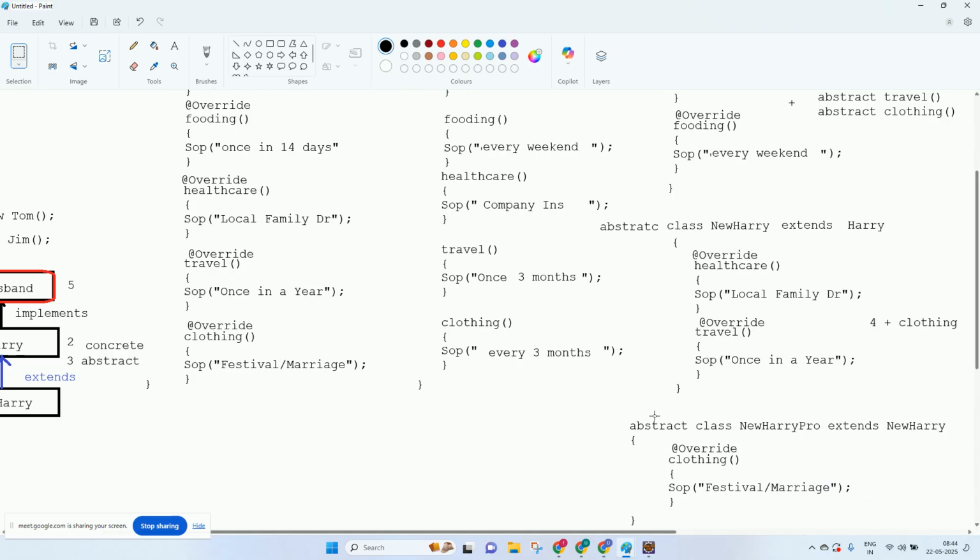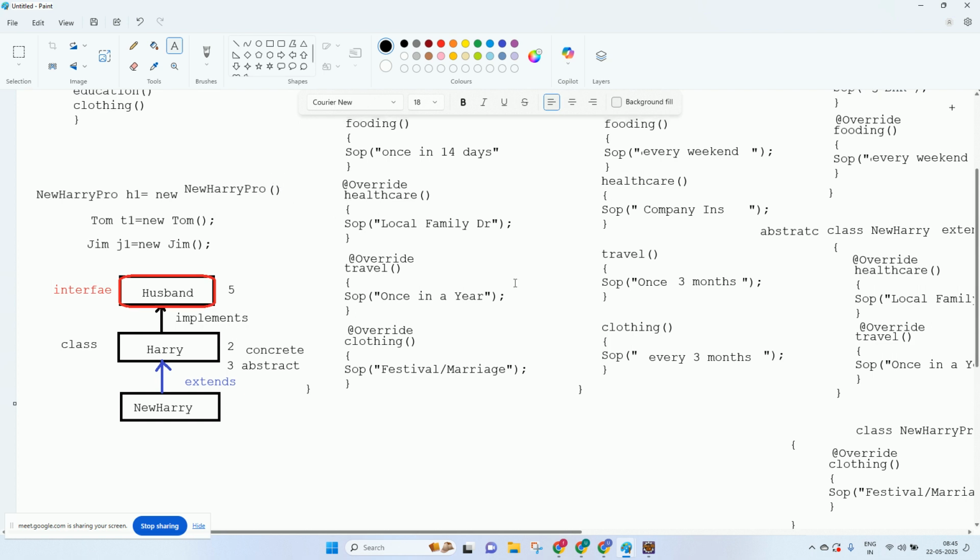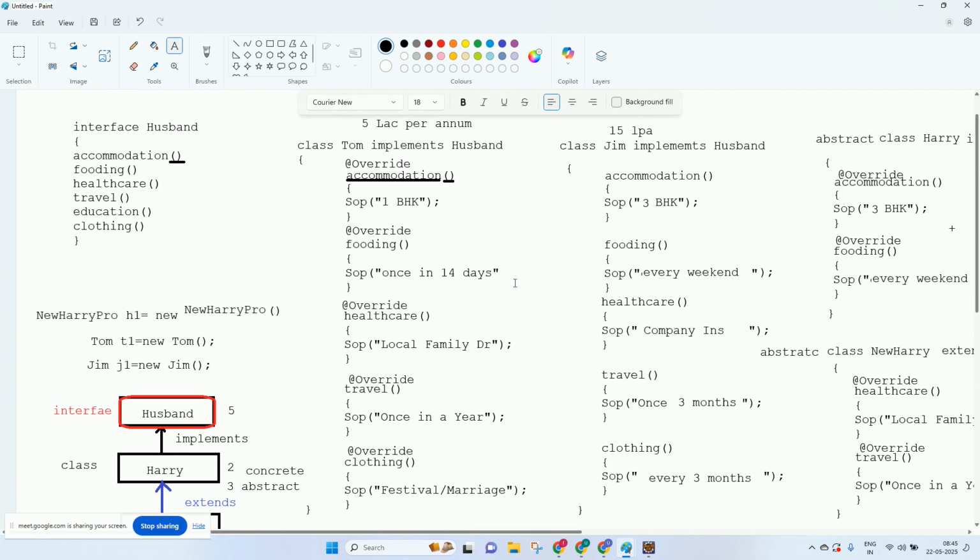And now this will not be an abstract class, correct? Now it is a concrete class. And now can we make a New Harry Pro? Yes. So now it can be instantiated. New Harry Pro can be instantiated. Okay. And H1 is new Harry Pro. Correct? This is what your interfaces and abstract classes are. Making sense?